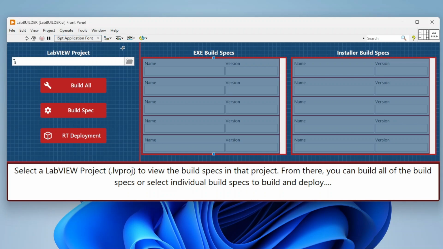But yeah, basically you can go here. You can select a LabVIEW project. So I can navigate to my project. It's going to load the build specs for that project. So I have my EXEs, I have my installers, and it's also going to populate the latest version of each installer. So I can see all of what's there. If I want to, I can just click build all, and it's going to basically build every build spec in the project for me.